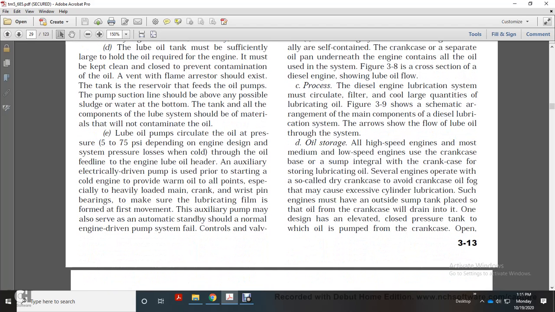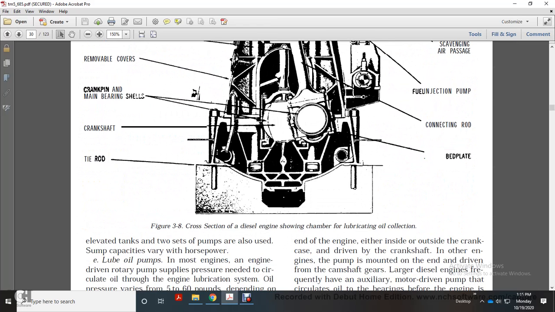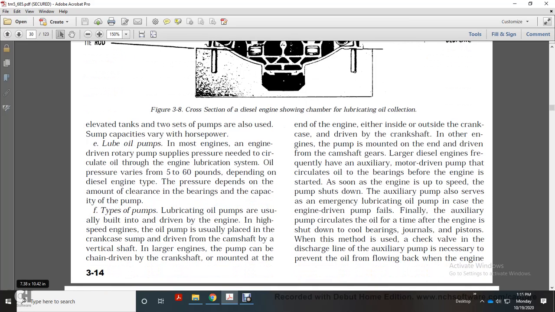Oil storage. High-speed engines and most medium and low-speed engines use the crankcase or base as the integral storage for the lubricating oil. Some engines operate with a so-called dry crankcase to avoid crankcase oil fog that may cause excessive cylinder lubrication, so the engine may have an outside sump or tank in which the oil from the crankcase will drain. One of the disadvantages of an elevated tank is the closed pressure tank, with the tube through which the oil is pumped from the crankcase to open. This shows a typical cross-section of a diesel engine showing the lubricating oil collection. With elevated tanks, sets of pumps are used for various capacities and horsepower.